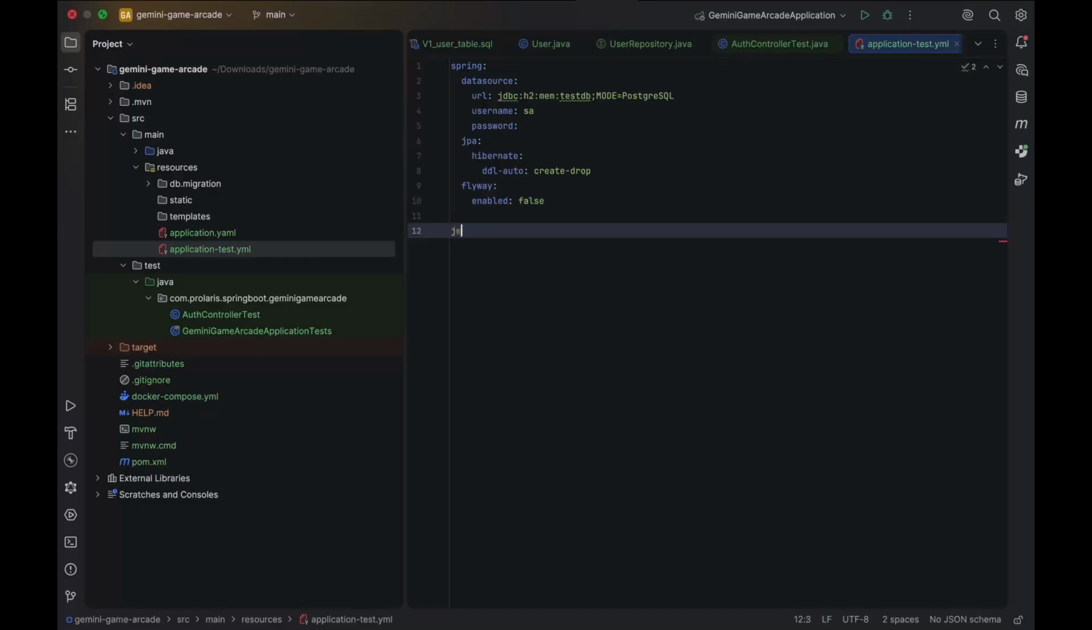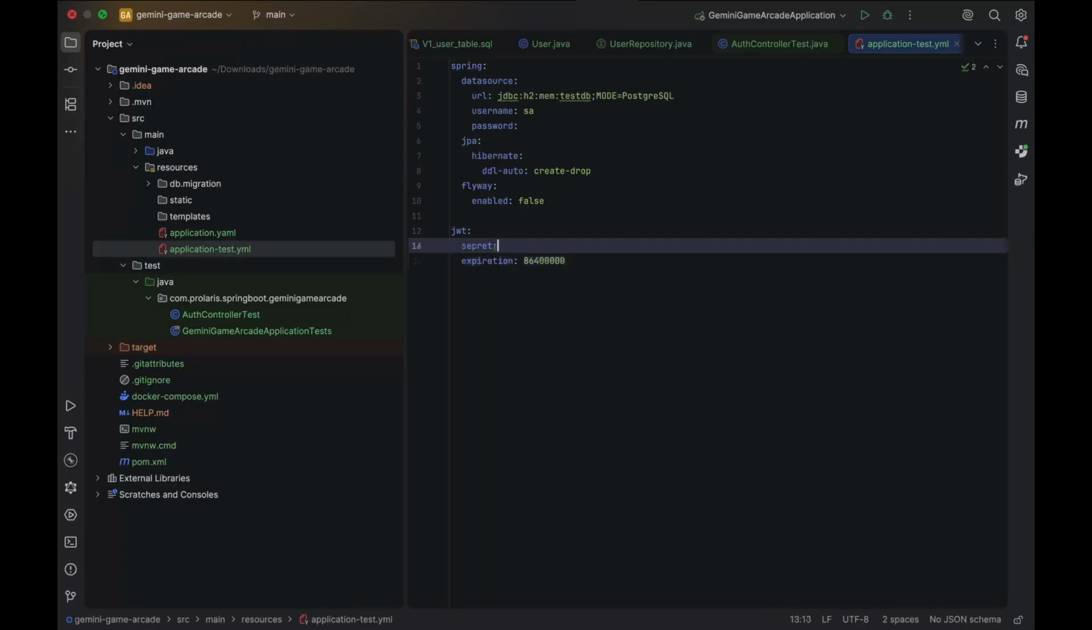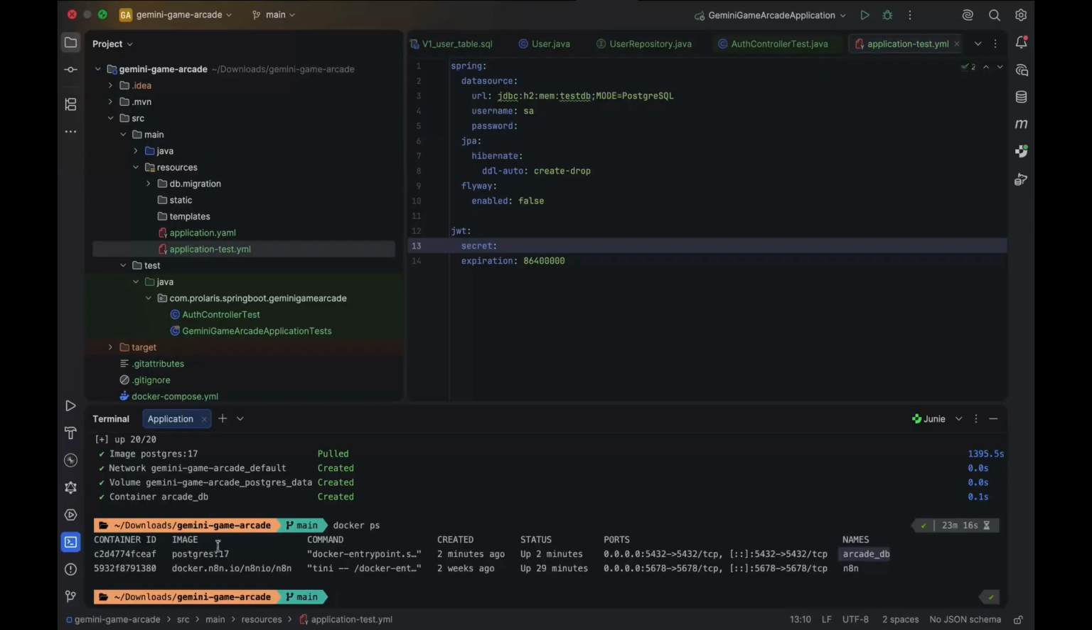So JWT, and we will add those into the production and development application YAML file. It will have the secret, and it will also have the expiration. Now expiration will be 84 and expiration. Yes. And for the secret, we can just create real quick the secret from the terminal.